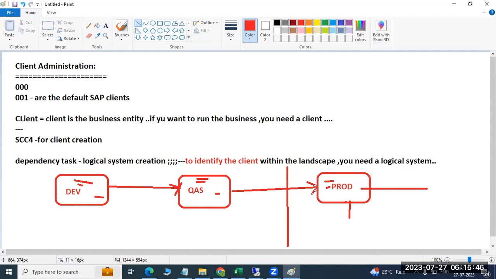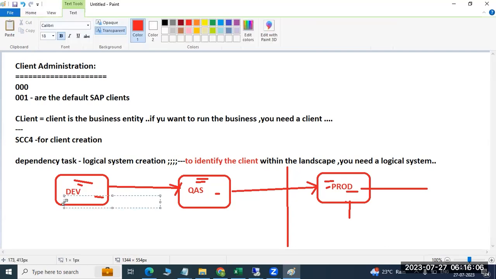So this is the way. Logical system creation is used here. Development, quality, and production operations. So here you are creating one client, for example the 100 client. Suppose you are creating the 400 client in this system. Then here also you need to create the 400 client, and then here also you need to create the 400 client.